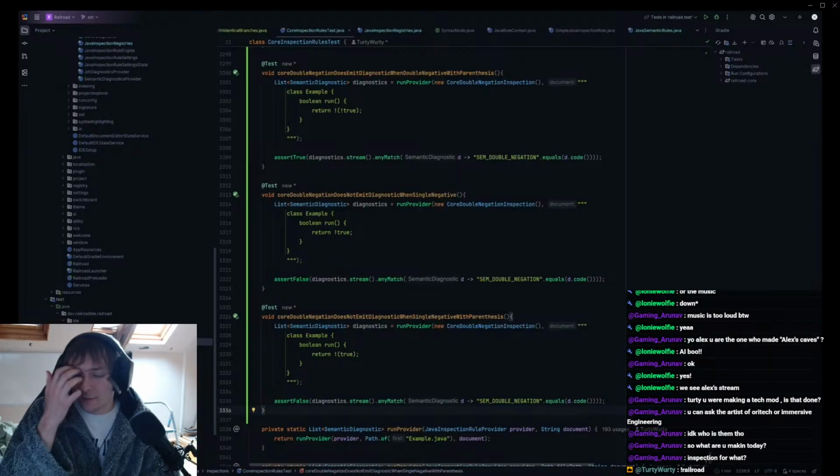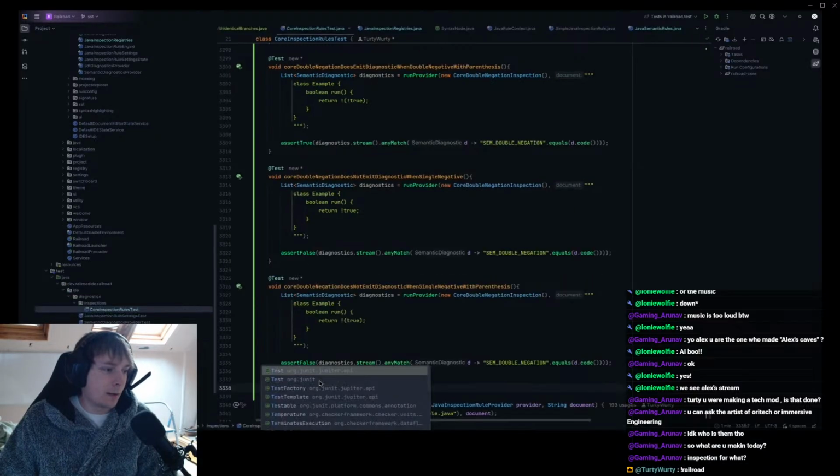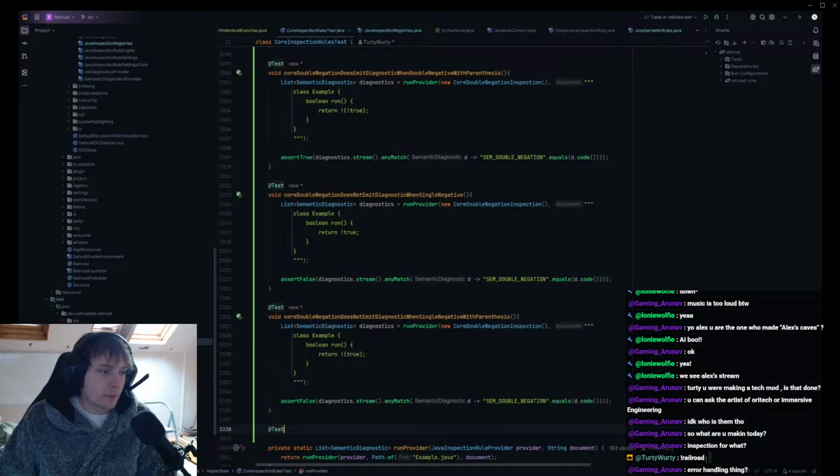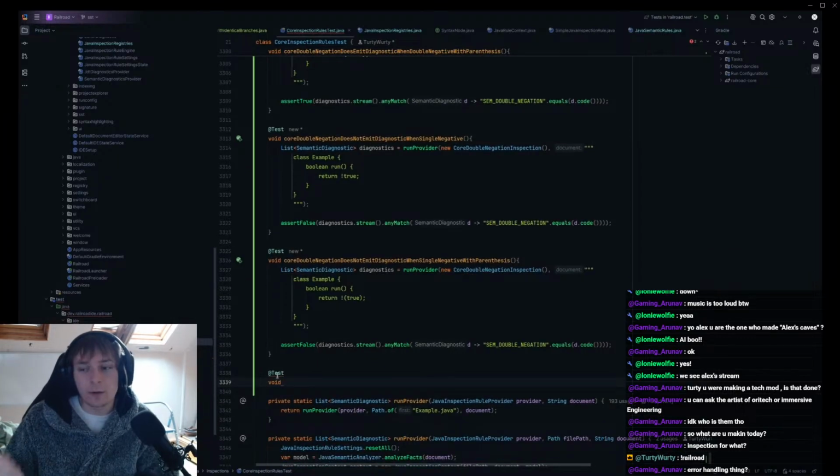Nope. Okay, Railroad is basically a Minecraft modding IDE that I'm working on. So it's an IDE specifically for Minecraft modding. Inspections are basically the way of telling the user something's wrong. It could be an error, it could just be a warning, or it could be information.